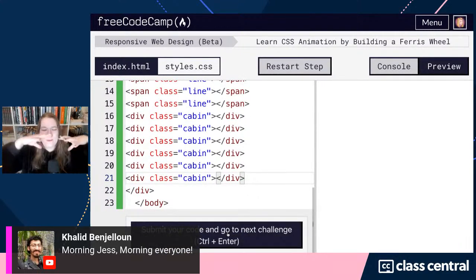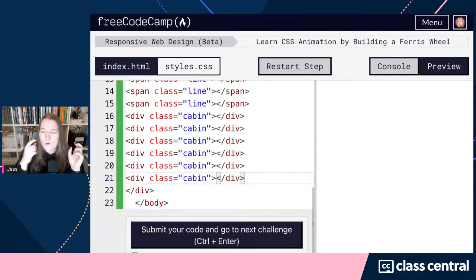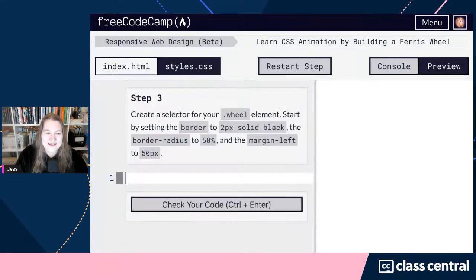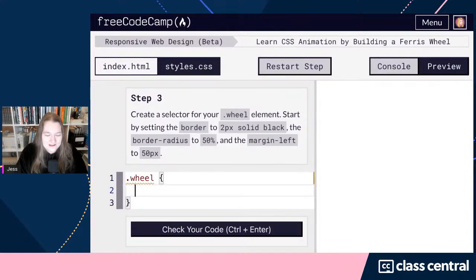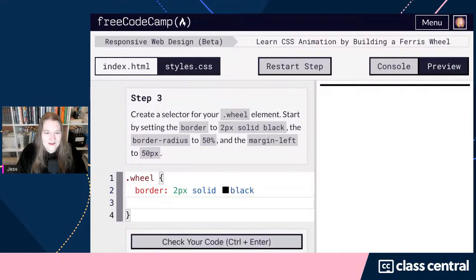So we've got our parent element, which is our overall wheel. We've got 6 spans for line, and we've got 6 divs for cabins. We can do this. All right, we're going to go right in. We're doing the very exciting CSS stuff, right? So we're going to set a border, which is 2 pixels solid black. So 2 pixels solid black, and we're just seeing this thick black line.